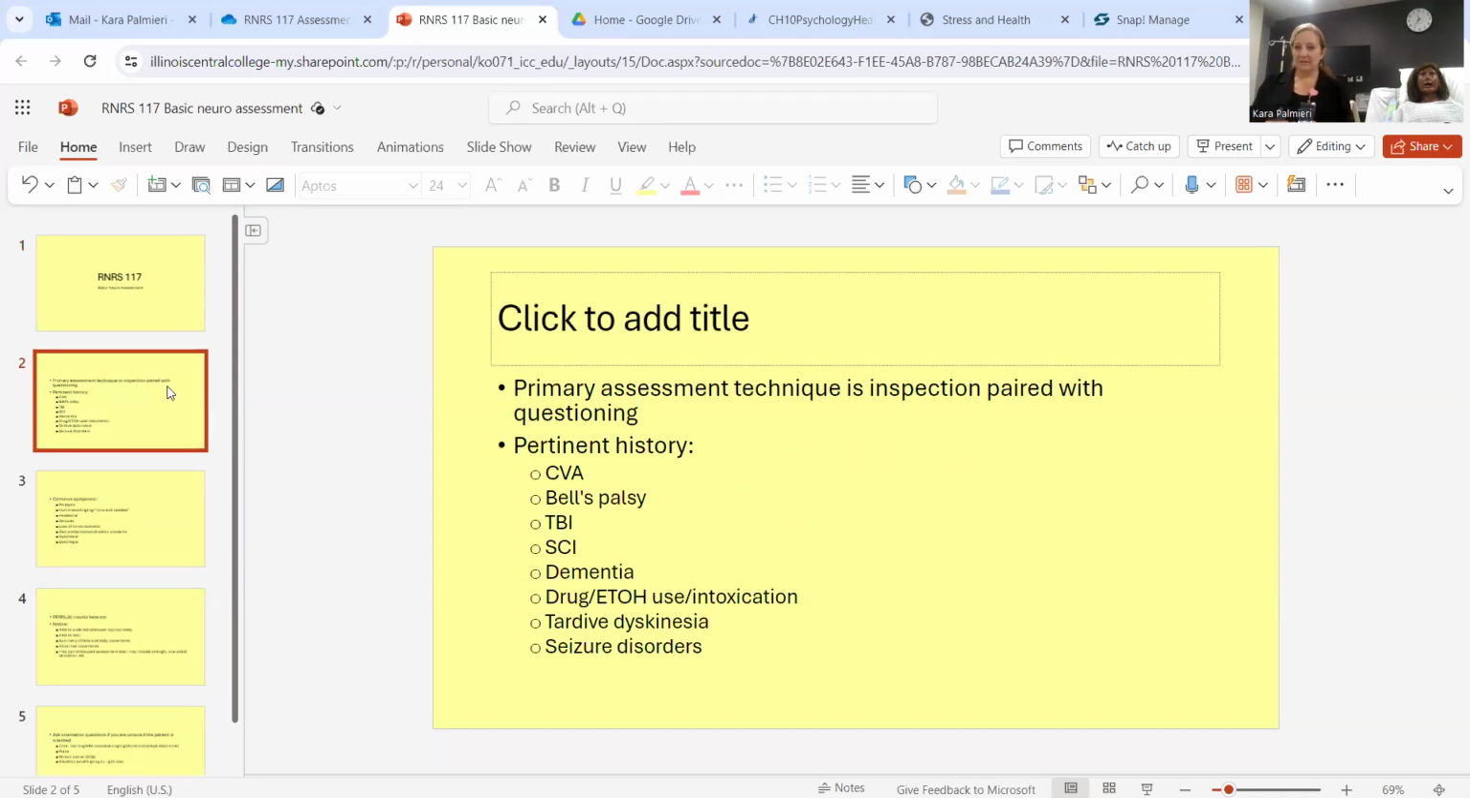Your primary assessment technique is inspection paired with questioning. So I'm going to be looking and talking to the patient, but I may also ask them deliberate questions to get honest feedback about their neuro situation. Some of it's nice to have just to see how they respond to you, but some of it will be deliberate questioning. Some pertinent history that you might see in patients with neurologic problems might be a CVA.